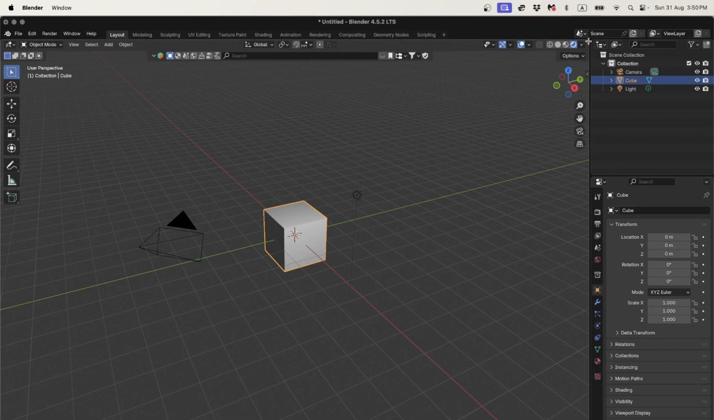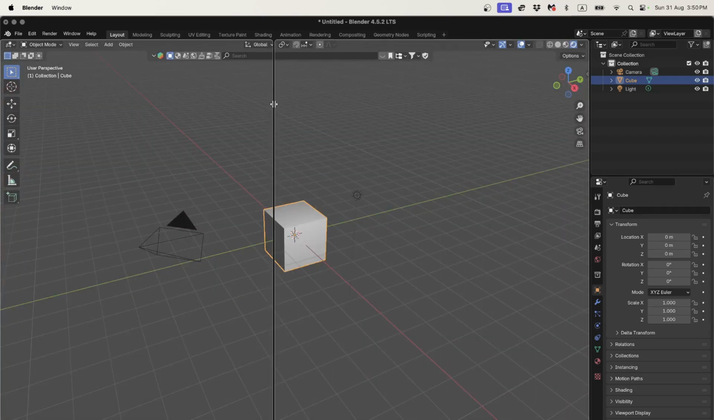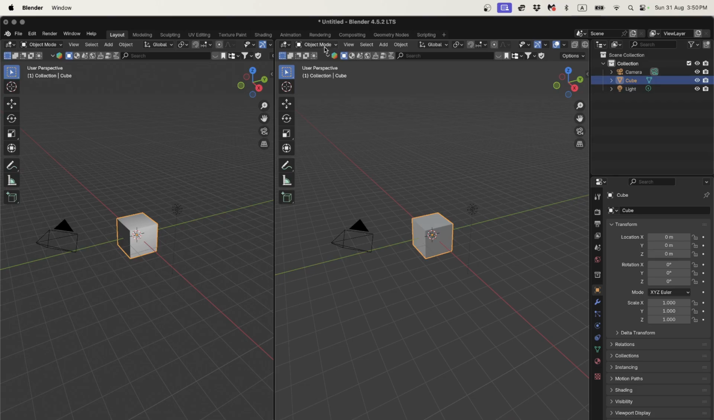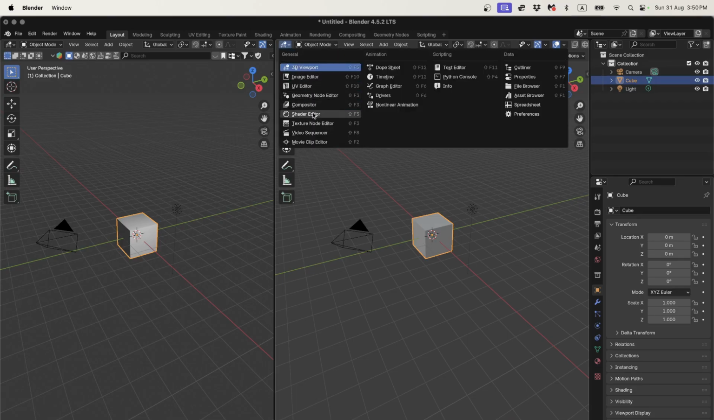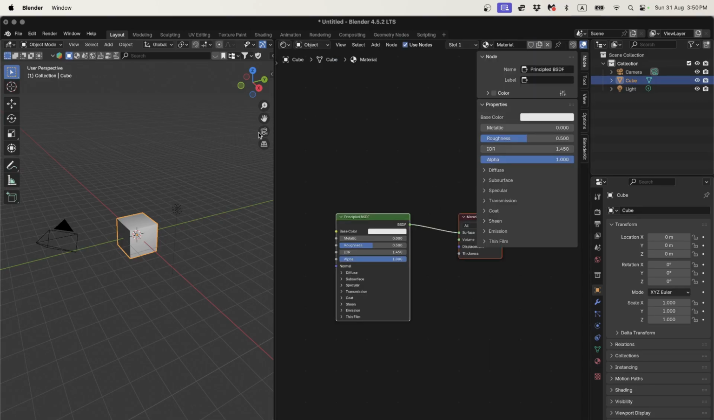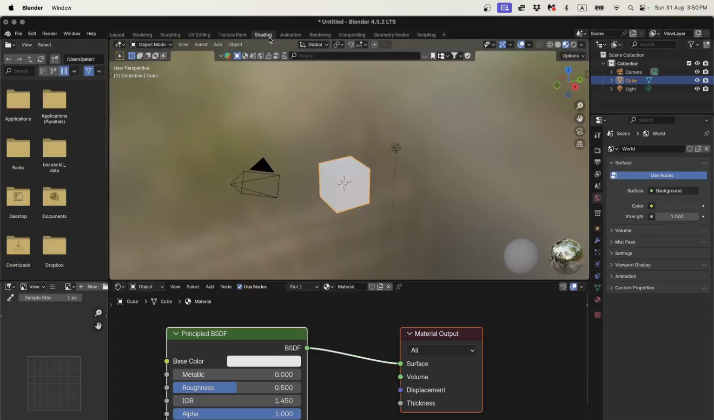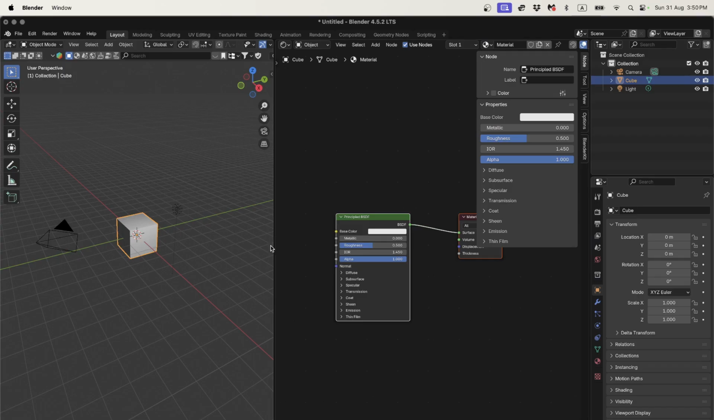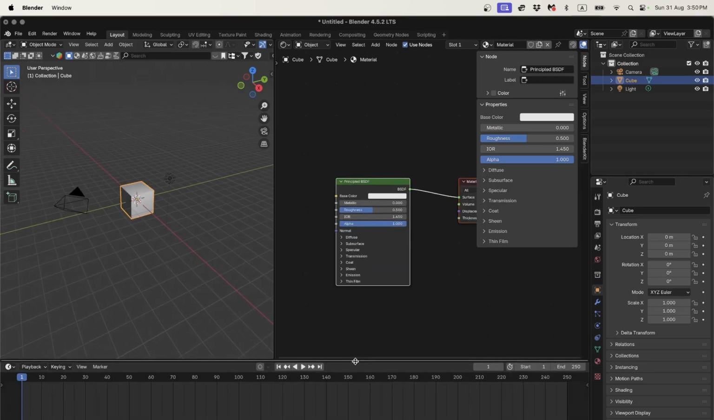If I click up in this corner with my left mouse, I can split it, and I can, I don't know, make this one into a shader editor, and it'll start to look a little bit like what I've got here in my shader editor in the shading section. So you could transform your viewport into anything you want it to be.